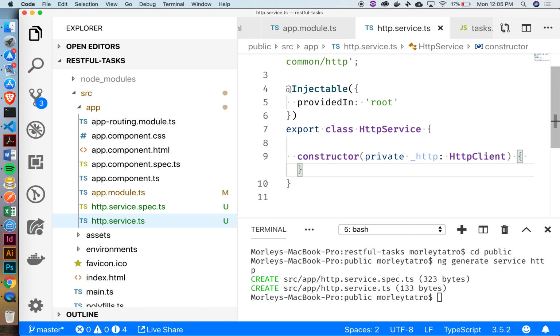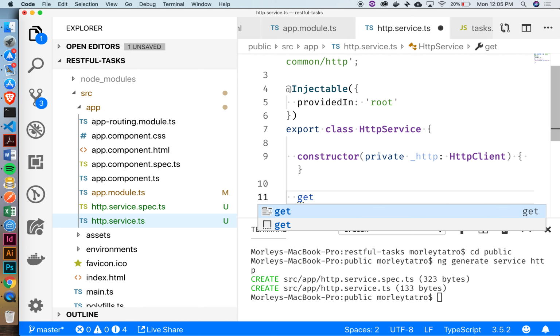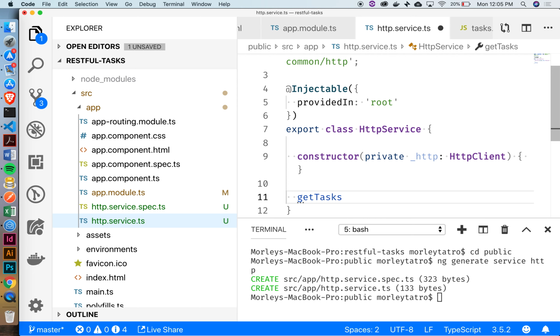So here we've injected our HTTP client into our service so that we can use it to go and retrieve the tasks that we want. So let's just create a method in order to do that, and we'll say getTasks. Is getTasks going to take anything in? Do I need any arguments for that?